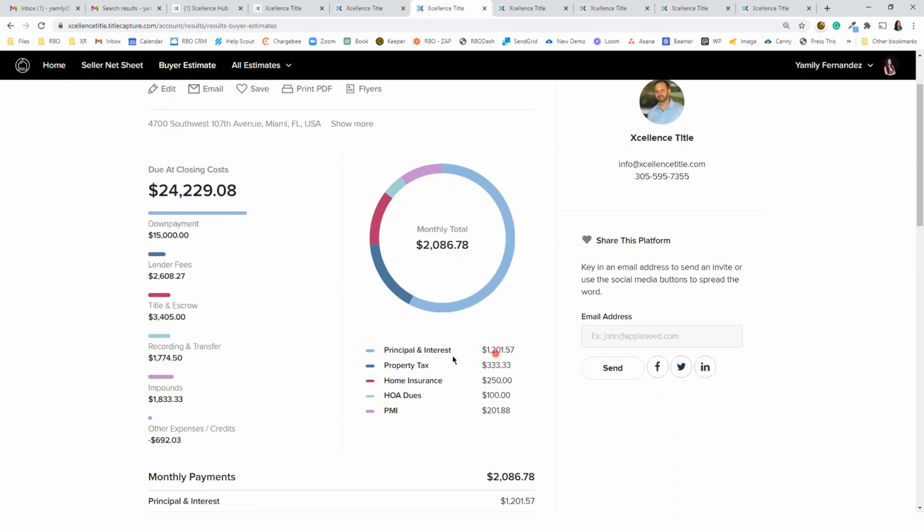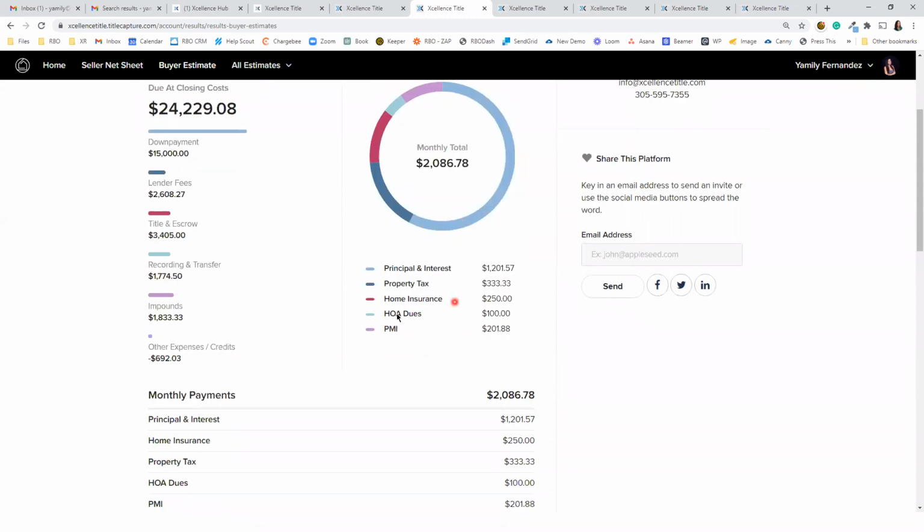You have your principal and interest. You've got your property taxes, your homeowner's insurance, your HOA, and your PMI. Now, keep in mind, guys, the PMI is all dependent on the client's credit. If they have excellent credit, maybe their PMI might be lower. If they're at borderline credit, meaning the credit that you need to have in order to qualify for a conventional loan, then at that point, your PMI might be high. So just make sure that your client is aware that what can fluctuate is PMI, depending on their credit.